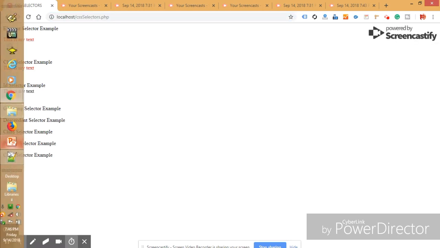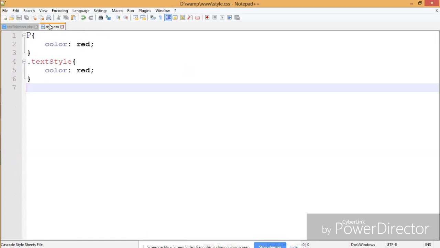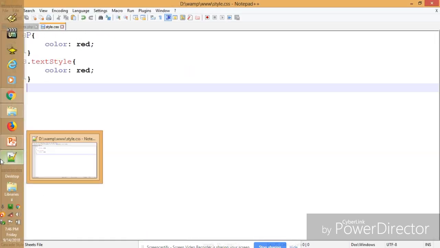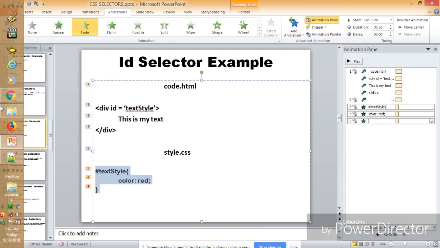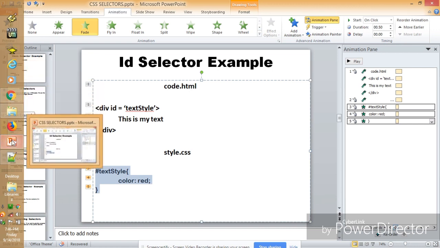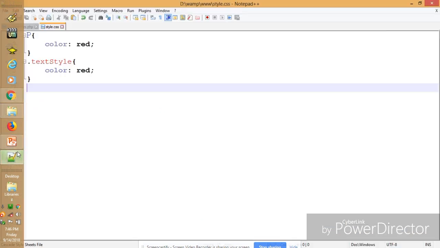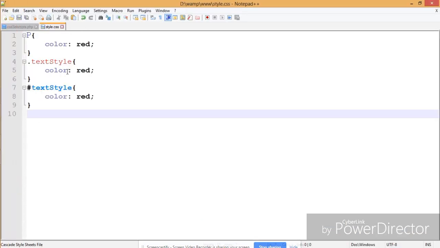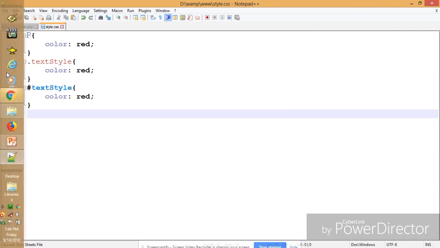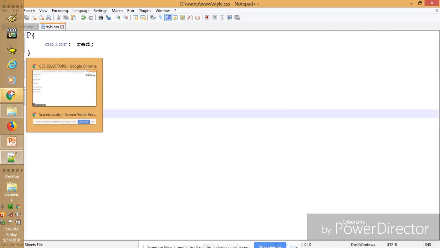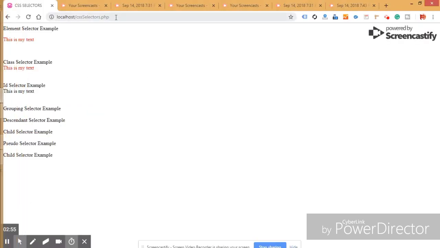Now I will write the CSS property in style.css for this ID textstyle. So I just copy this, go to the style.css file, put this code and press Ctrl+S. Then go to the browser and check this. Now you can see the color is red. It means the ID selector is working well.